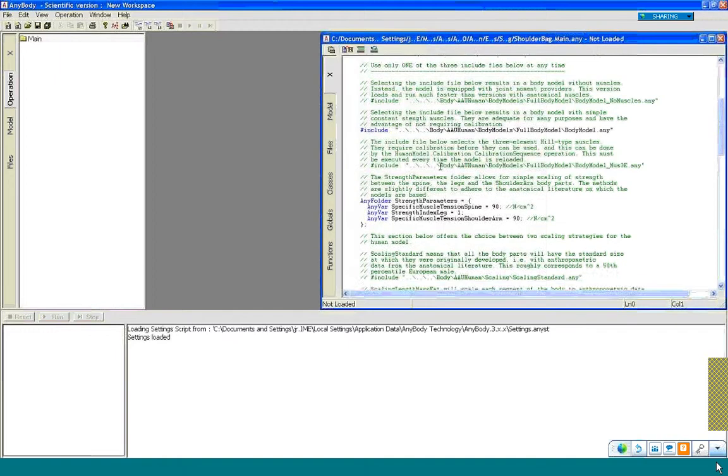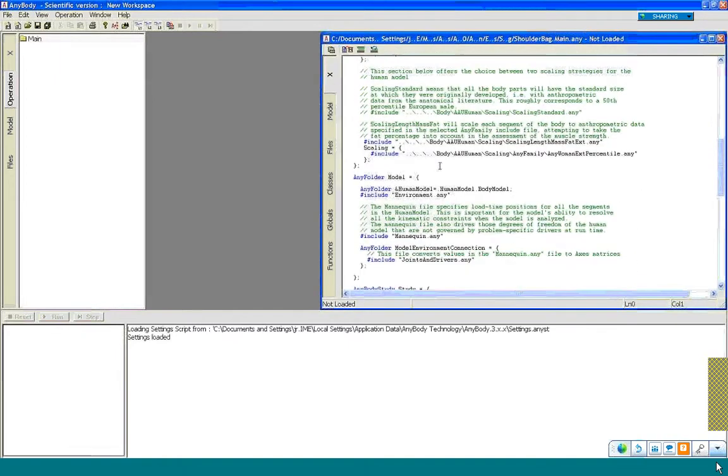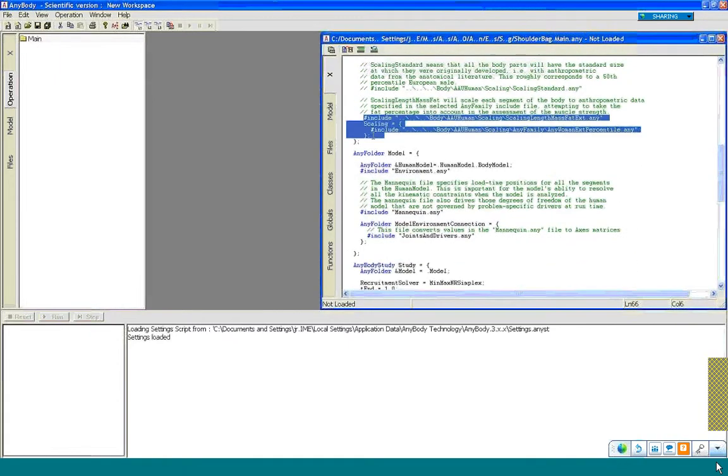And if I go down in the main file a little bit, we come to the part that I was talking about, and the one that I'm highlighting now, namely the choice of scaling. And you can see that I have chosen here the AnyWoman EXT percentile. So I have chosen that this is going to be a female model, and that I'm going to scale it based on a population percentile.